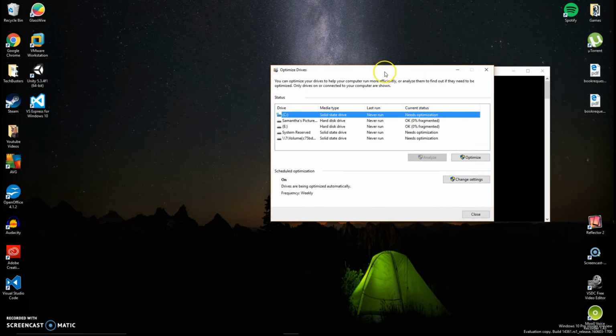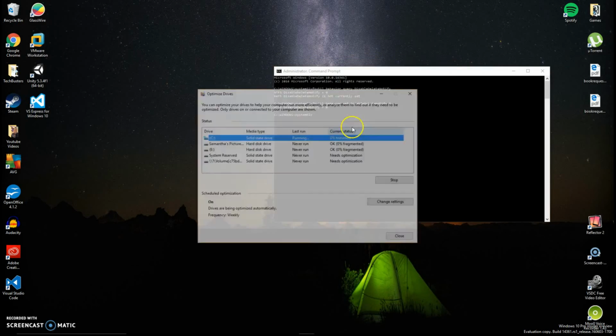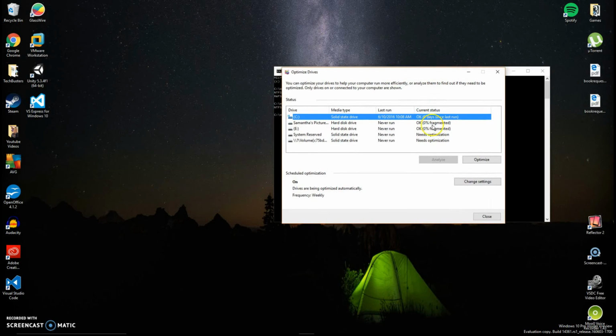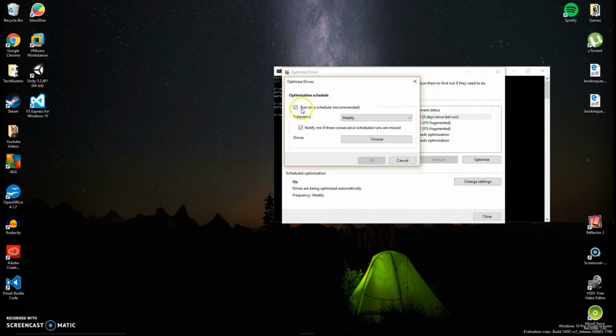You can also go over here and optimize your drive. Windows does a good job of actually scheduling trim commands. You can optimize your drive here and we can get going. Change your settings, run on a schedule, weekly, daily, whatever you would like. Weekly is pretty good. Daily might be a little bit overkill. I don't know if you guys delete a lot of things.